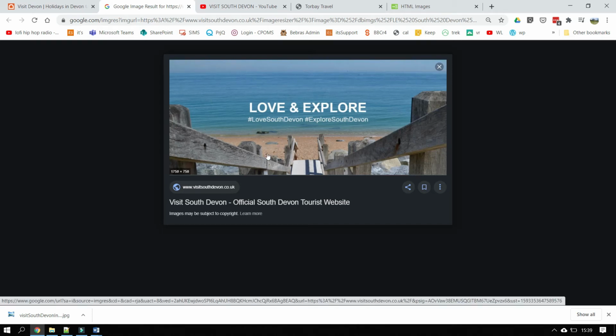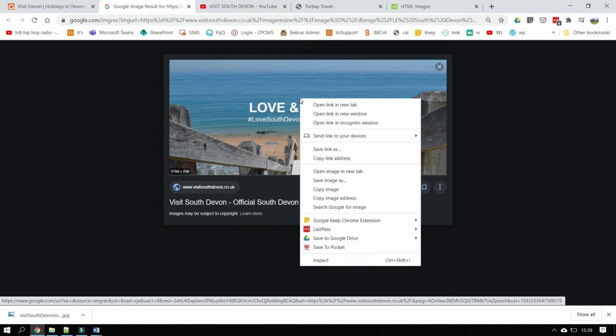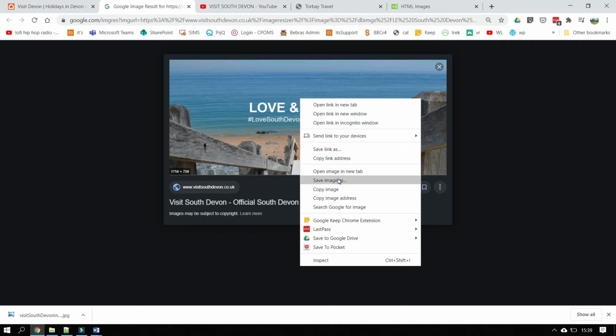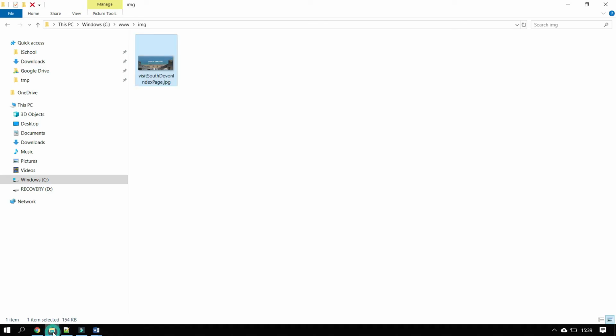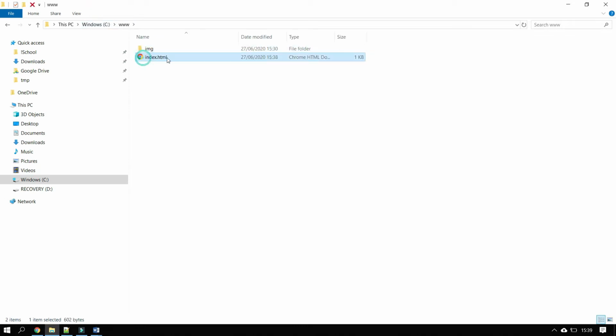But you can't copy and paste this in. You're going to have to actually save it to the local computer, so you're going to need to right click and say save image as. And if I look down here in this folder, you can see I've got my web page here, index.html. I made a folder called img, and I've got all the images for my website in here, and I've saved the file in here.